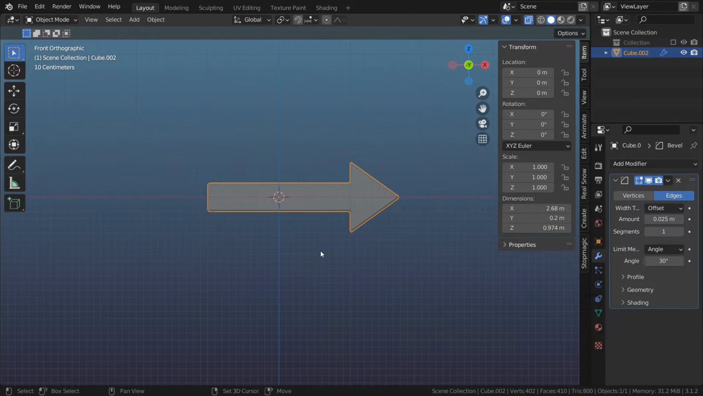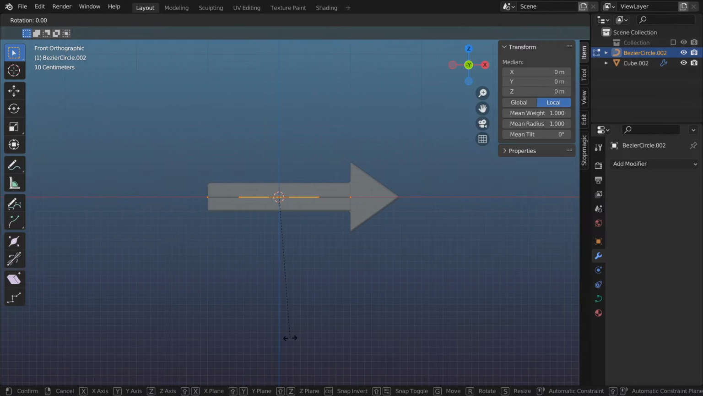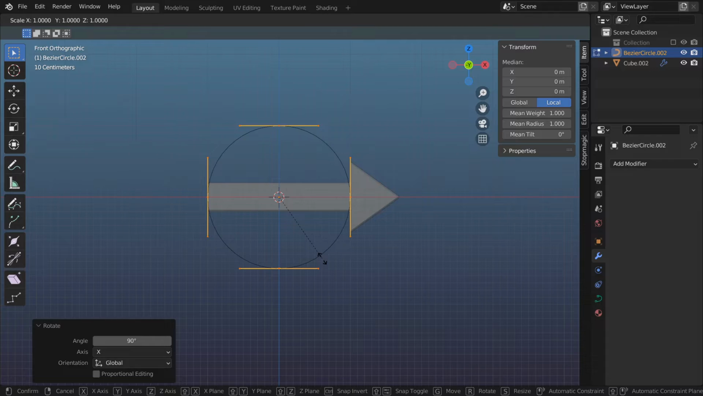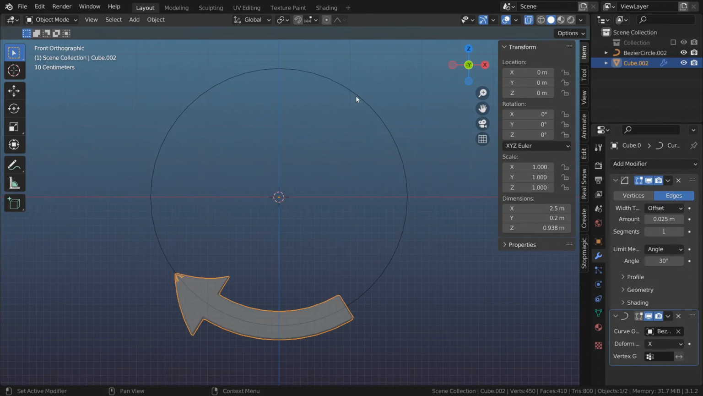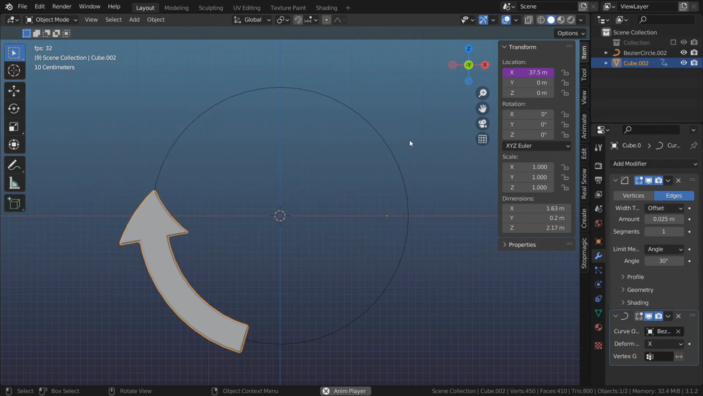Press in object mode, Shift A, add a curve circle, go to edit mode, edit the circle on X 90 degrees, scale it just a little bit. We give the arrow a curve modifier, use the picker, pick the circle, and this is how you make a curvy arrow. I hope you learned something new today.